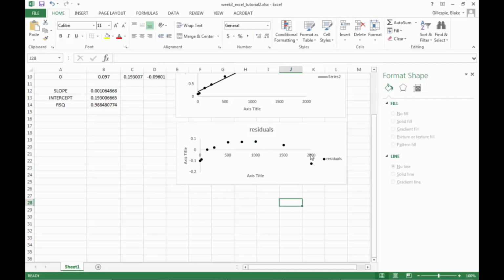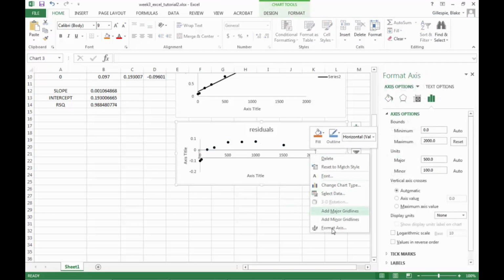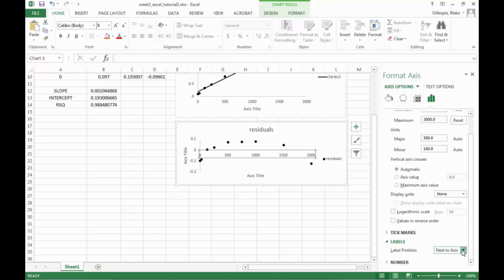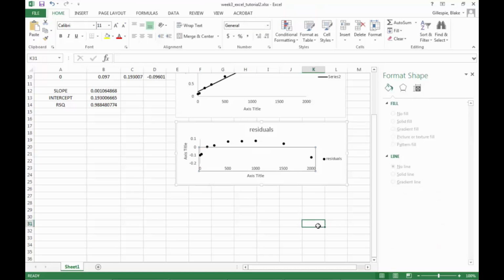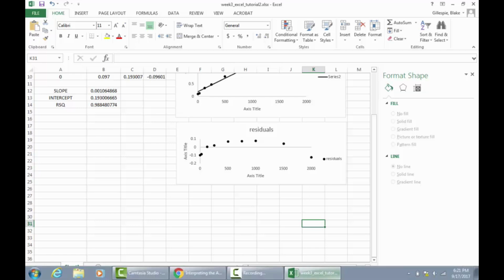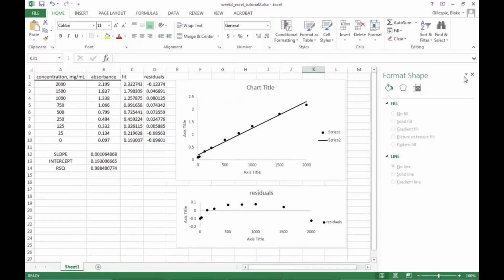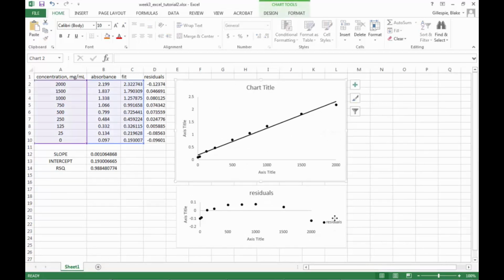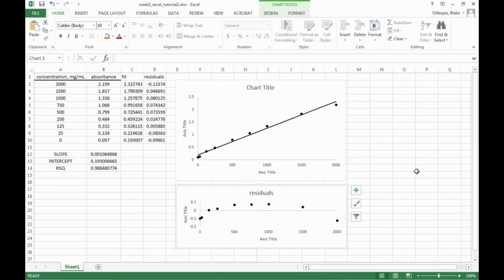I don't like the position of that axis, so I can right-click on that and choose to format the axis. One of my options under labels is to choose whether I want it above or below or inside the graph. So we're going to choose below the graph, traditional. And now you can see how the residuals deviate, how the data deviate from the model. It can be very useful to determine if there's some kind of systematic error source in your observations, or that your model is just not the appropriate model.